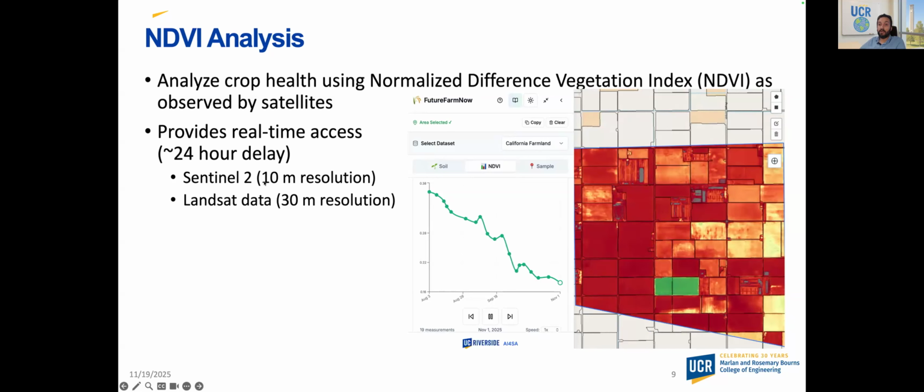Currently, we have Sentinel data, which is available at 10-meter resolution, and Landsat data at 30-meter resolution. And this data is available near real time. About a 24-hour delay after data is available from the satellite, it becomes available in the application as well. So on a daily basis, you can check the updates of the data and analyze your farm.